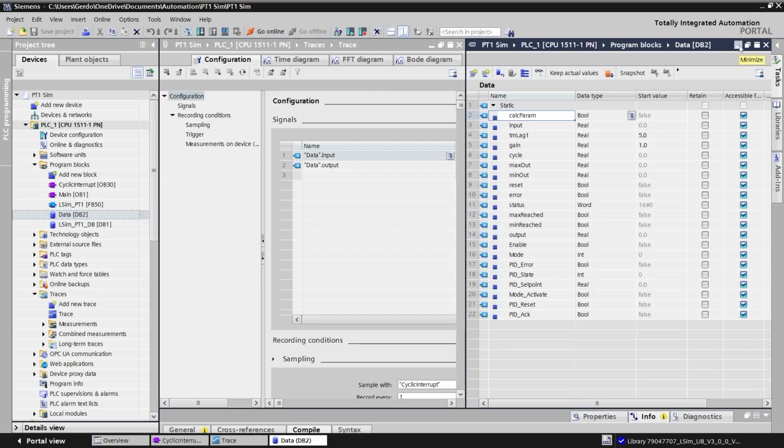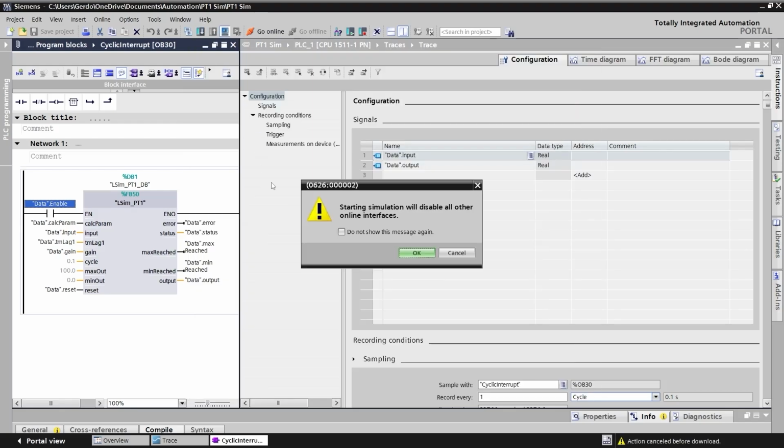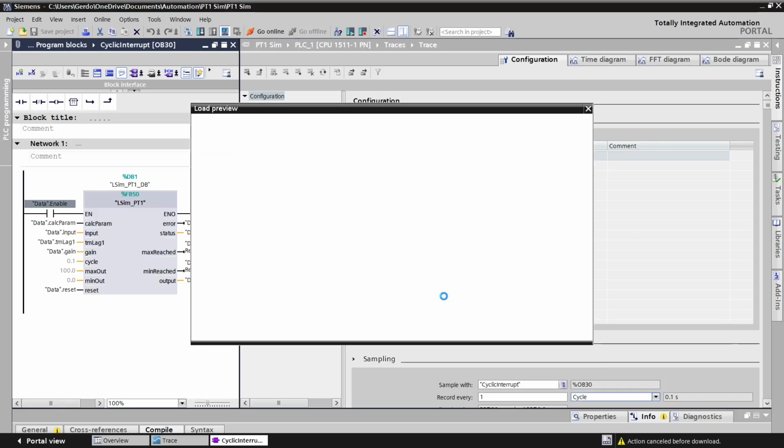And one thing I forgot to mention is that to call this function block, I'm using parameters that I'm storing in a data block. For the default value of the gain, I'm using 1, and for the tau, I'm using 5. So the time constant is 5 seconds and the gain factor is 1. Okay, now I'm going to download my application into the PLC. I'm using PLCSIM in this scenario.